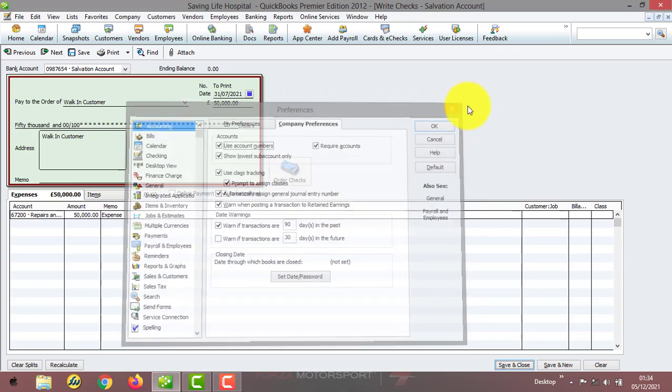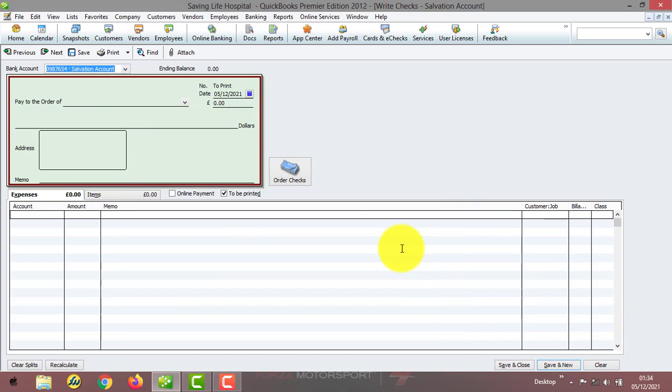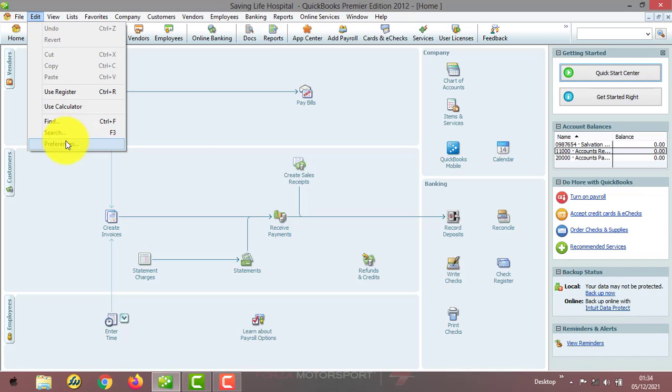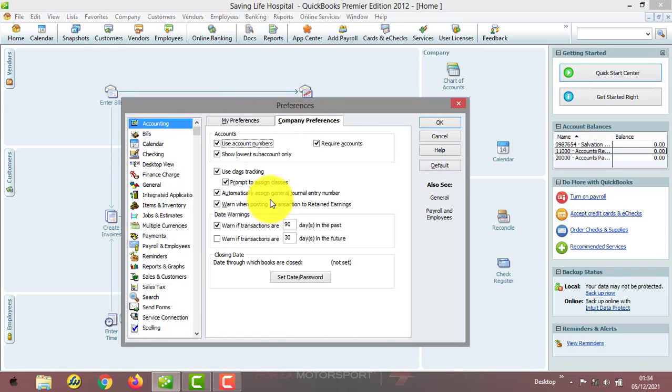So, okay with that, I will clear this and go back to my home page. I'll go back to edit, preferences, company preferences. Now, same thing, if transactions are 30 days in the future, it means that any transaction that is posted 30 days, 60 days, 90 days ahead, QuickBooks will notify the user whether it is okay to post that transaction or not.